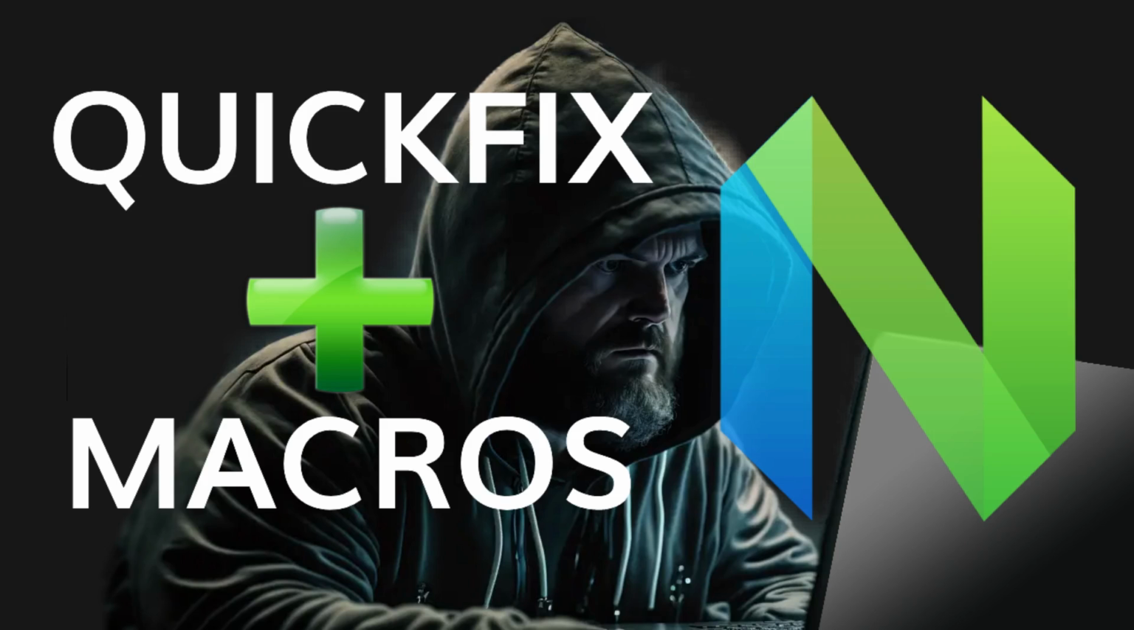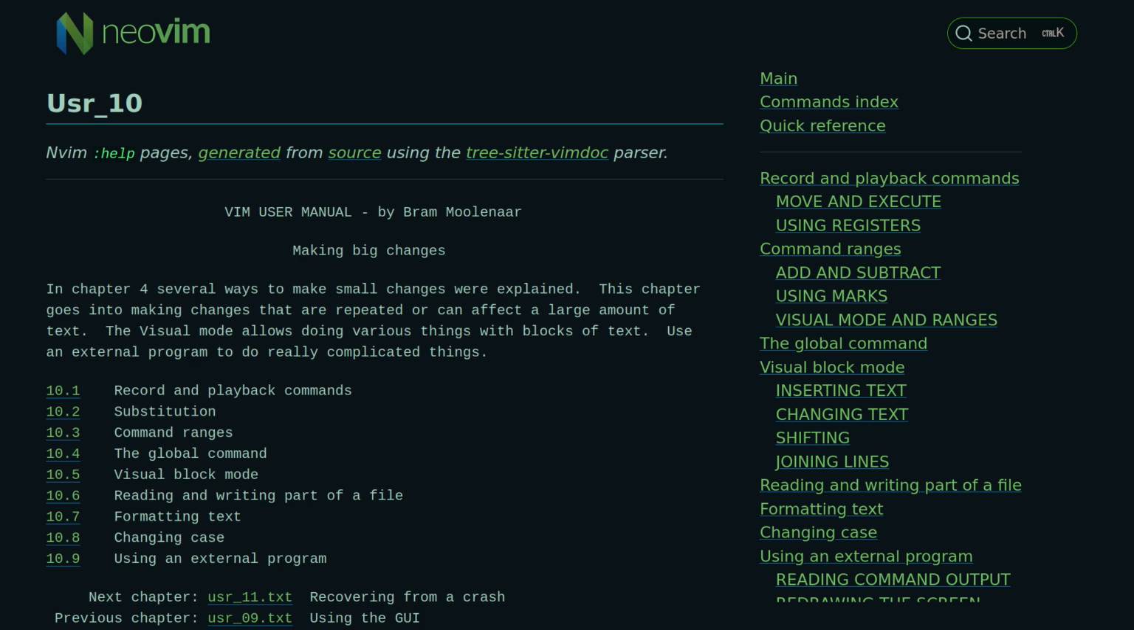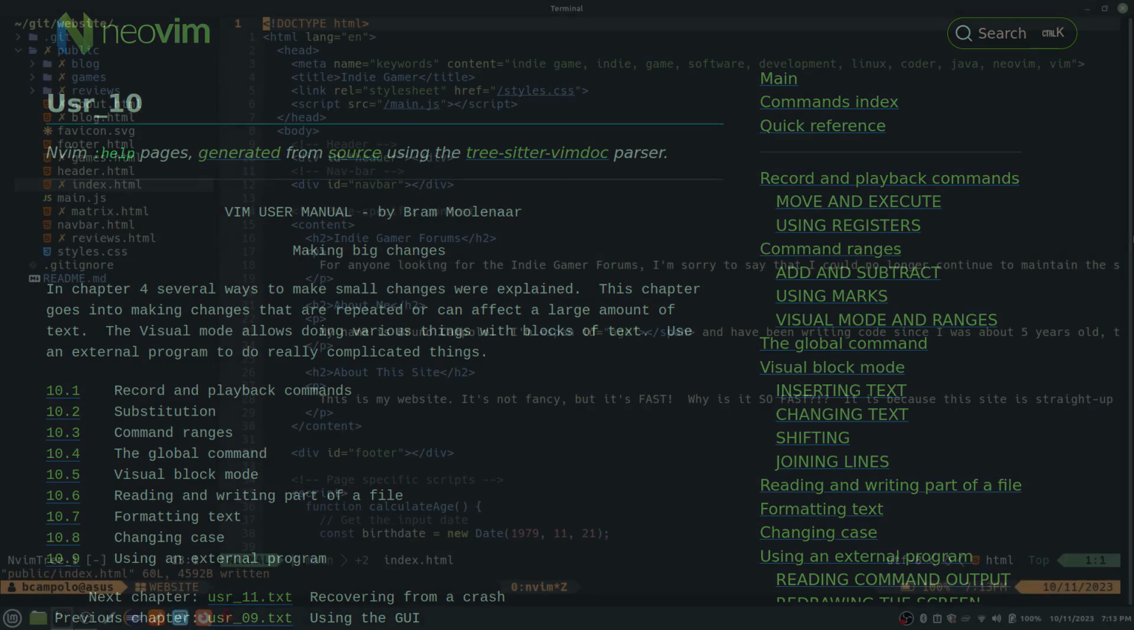Today, I'm going to show you a really powerful way to use the quick fix list and macros together in Neovim to up your game and help you become a rockstar developer. First, let's understand what a macro is and how to use them. A macro is a way to record a set of actions and play back those actions as needed. This can be any sort of Vim motions or changes that you would normally make while editing text.